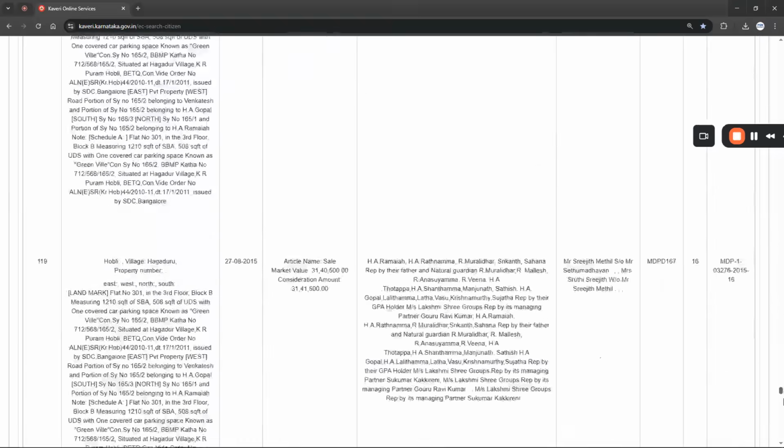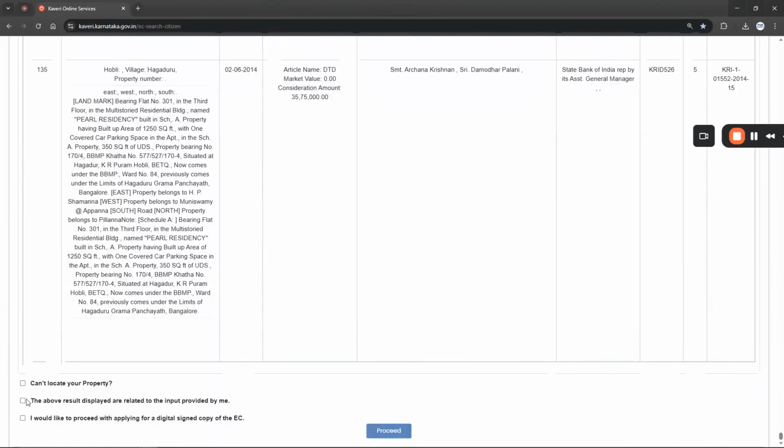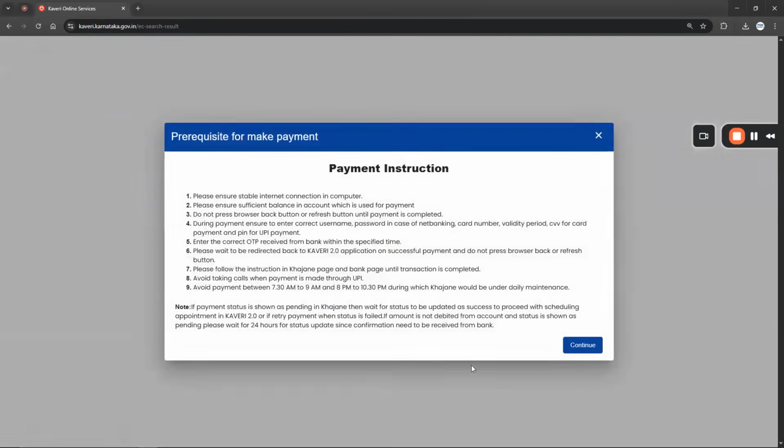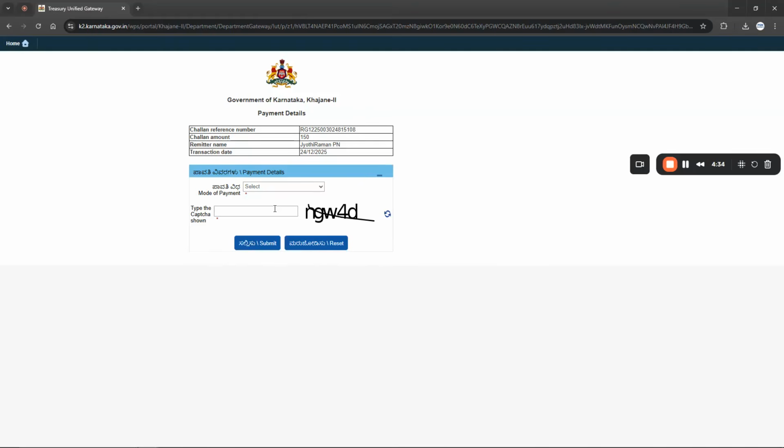Apply for the signed EC, scroll down and check the terms and conditions here. Click proceed, and the payment for the signed EC is just 150. Click make payment. We can pay through internet banking, UPI or debit card. Once you complete the payment, e-sign the application and you can submit your application. Once we submit the application, we can track our application status. Let me show you that.